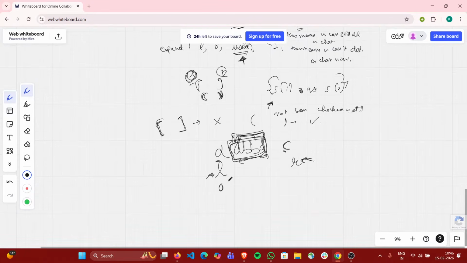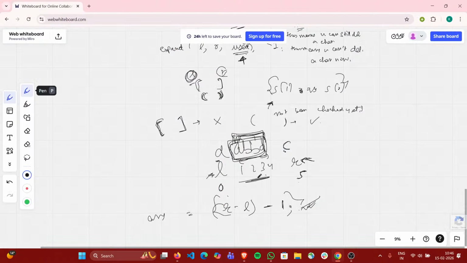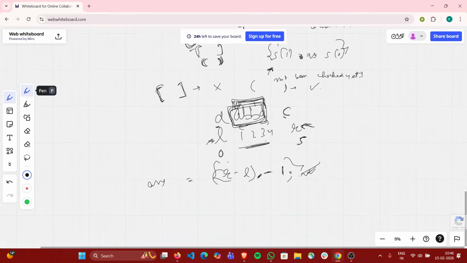So what would be the answer? 0, 1, 2, 3, 4, 5. So you will say R minus L minus 1. So 5 minus 0 minus 1 is a length of 4. So you will have the answer as R minus L minus 1. But now one more thing for you. What will happen if the used is still false?